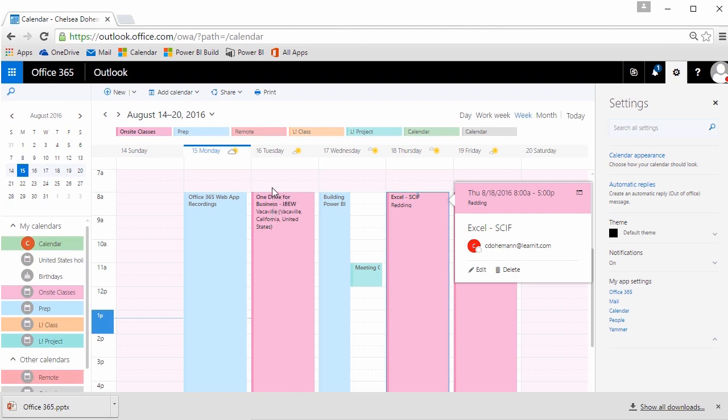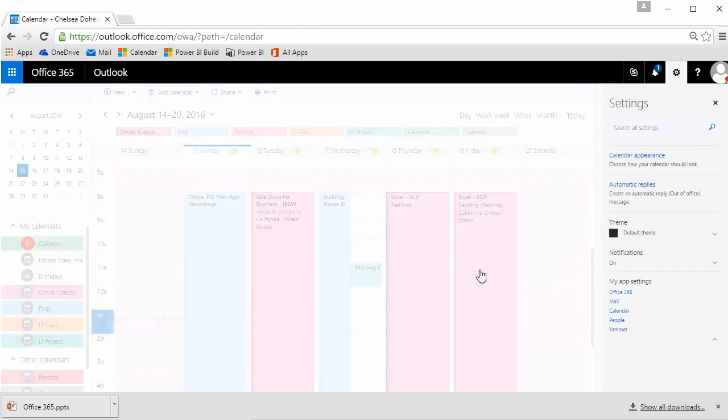But there's a difference between the one on Tuesday and the one on Thursday. The one on Thursday requires me to travel. And so what I want to do is put a little icon on there that's going to communicate to me, hey, you need to travel for this particular thing. If I want to get into any appointment and make it a little bit more interesting, I can always click on the Edit button.